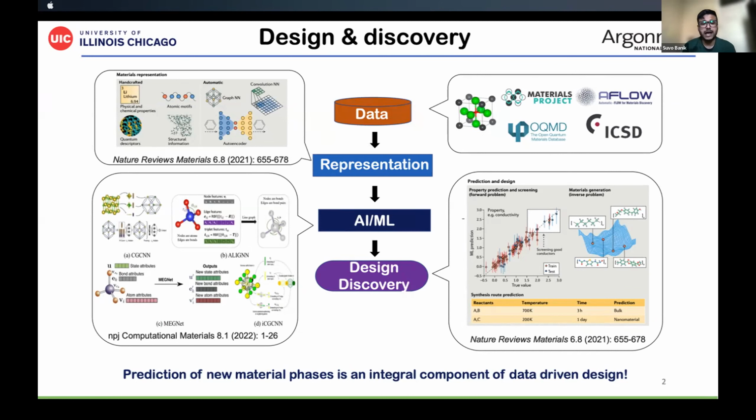You can train them. Either you use them as a surrogate to predict some materials property, or you use those models to do the inverse design. You know the property and you try to predict the crystal structure. But if you notice carefully, right, most of this design and discovery needs one key aspect: you need this data, and generating data is a must.